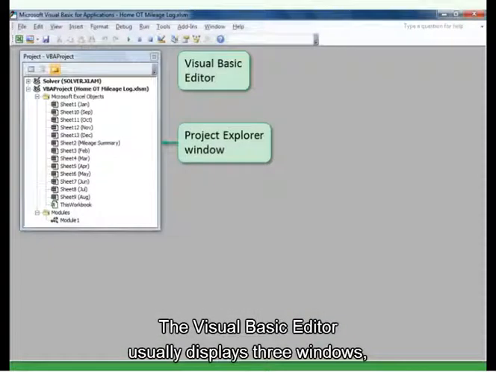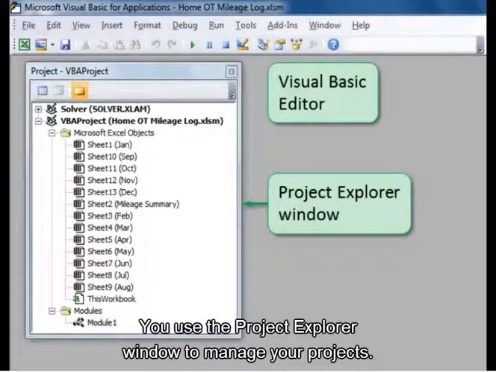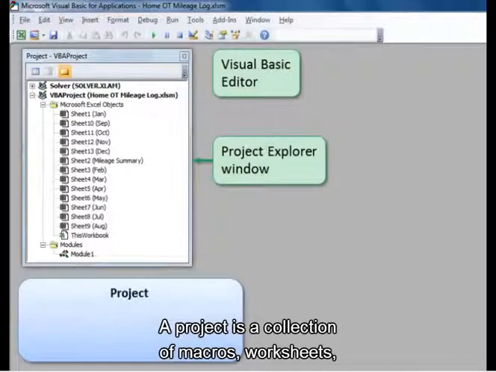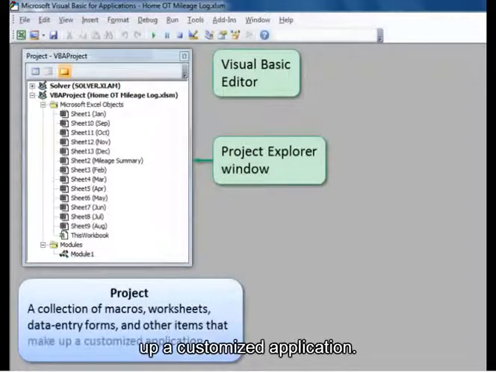The Visual Basic Editor usually displays 3 windows, though only one, the Project Explorer window, is open now. You use the Project Explorer window to manage your projects. A project is a collection of macros, worksheets, data entry forms, and other items that make up a customized application.